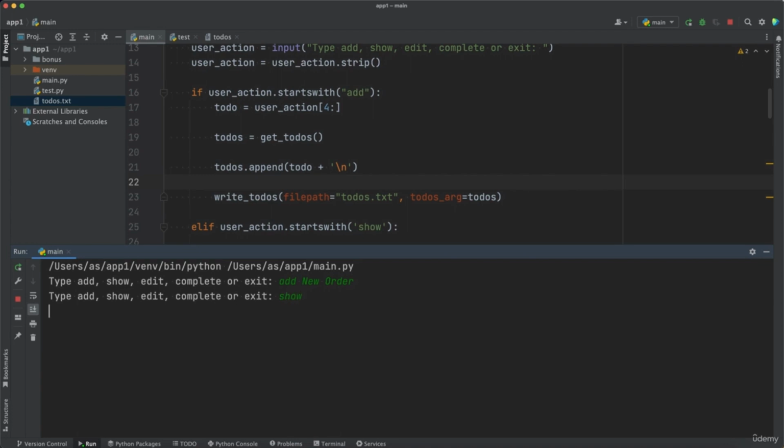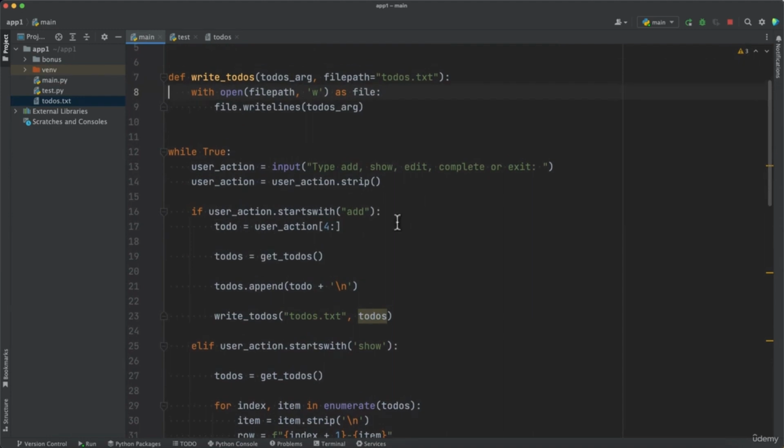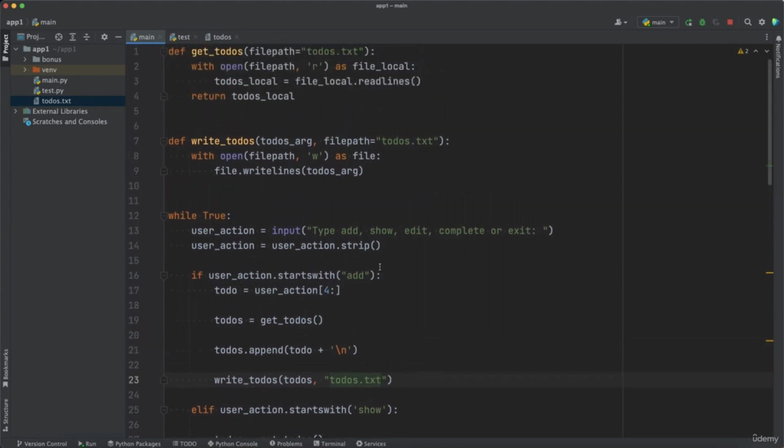So show and add new order, and new order is part of the to-do items. However, I wouldn't recommend this method unless you have to. Just say to-dos first, and then todos.txt. So todos goes to todos arg, todos.txt goes to file path.